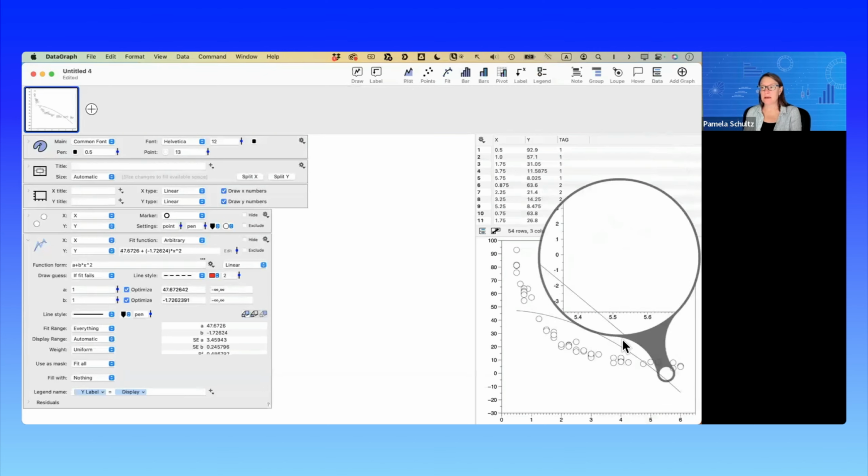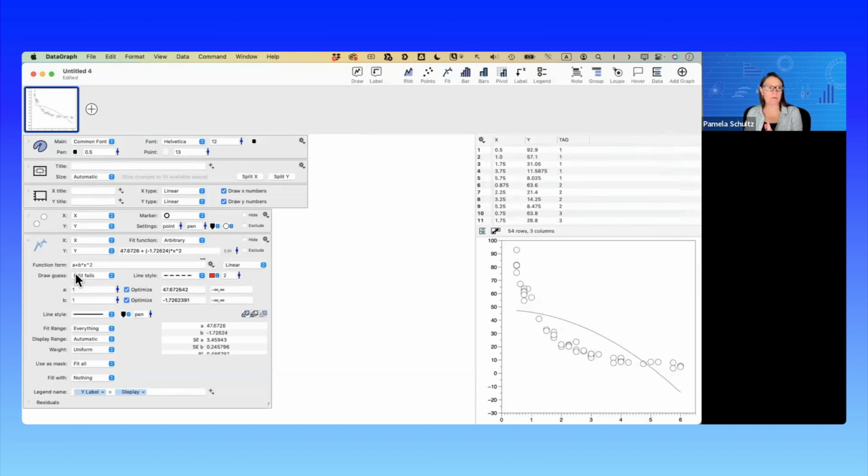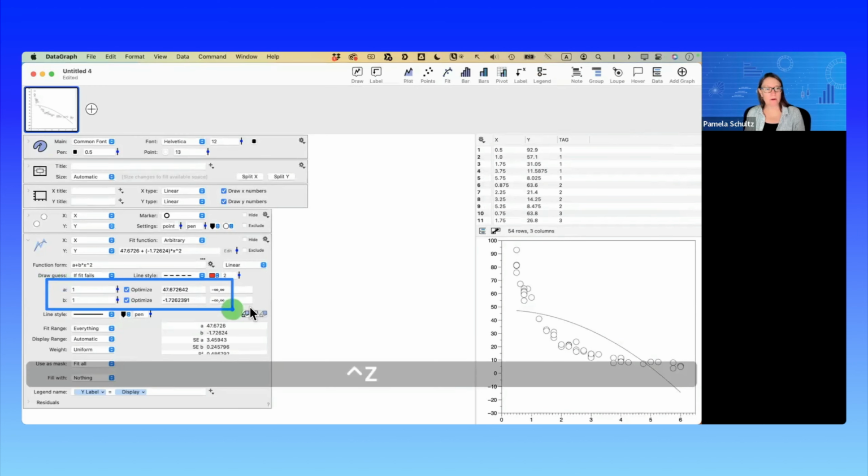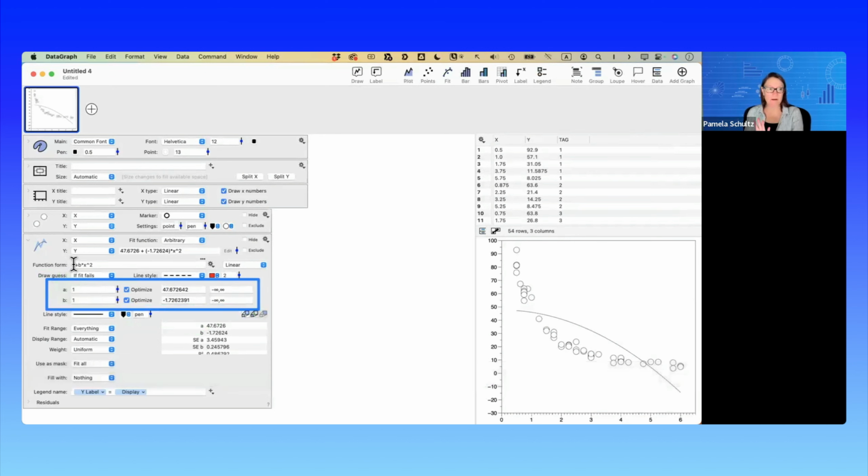Clearly, it doesn't fit this data at all, but I do want to show you a little bit of the mechanics of what's going on when we choose an arbitrary fit. What Datagraph does automatically, and I love that it does this, is look for our unknown coefficients. That's what you see here: this A and B. Datagraph looks at this equation and says there are 2 coefficients that I need to fit for this data, and sets them to an initial value of 1.